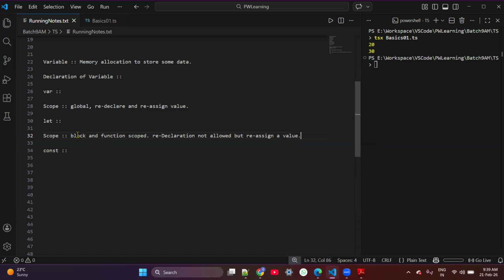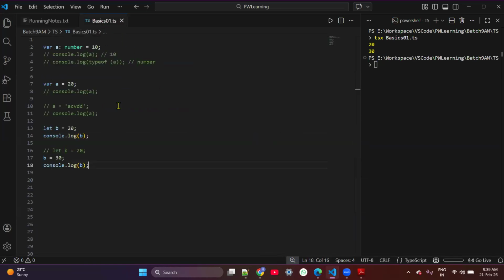Okay. The scope of the let variable is what? Block scoped and function scoped. Okay. Redeclaration is not allowed, but reassigning a value is possible. Okay, guys, the difference between var and let. Hope you guys understood.